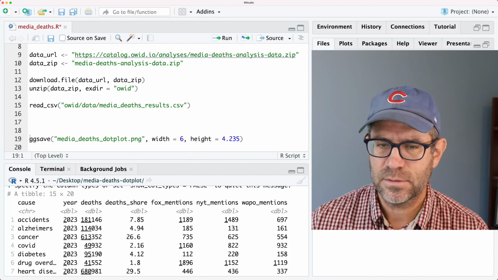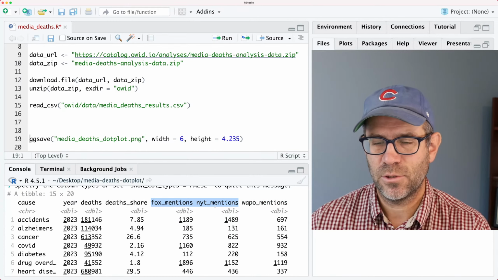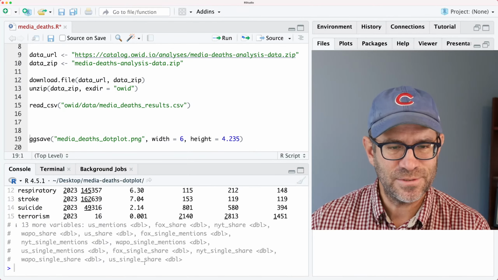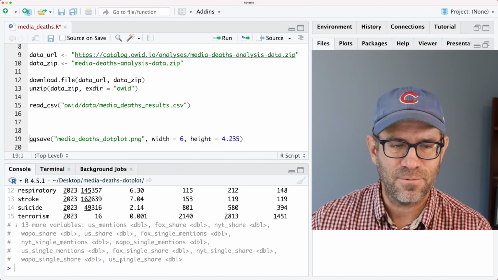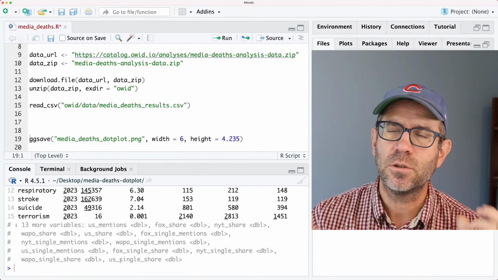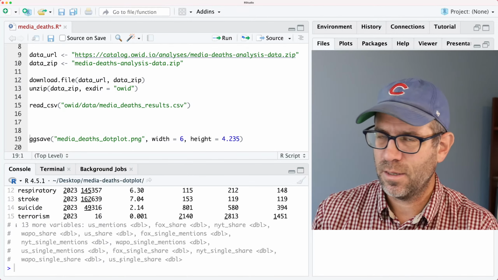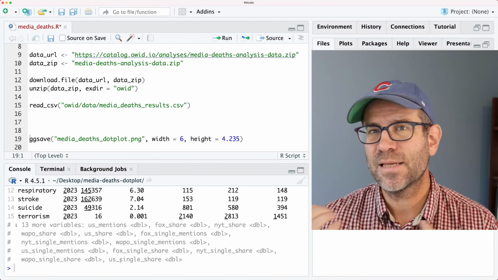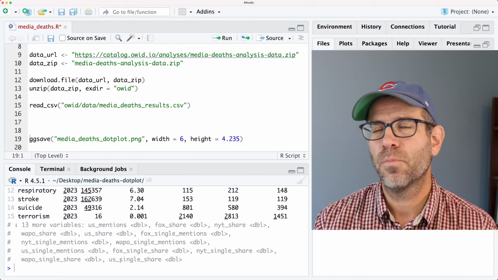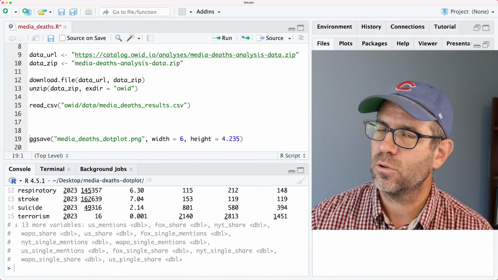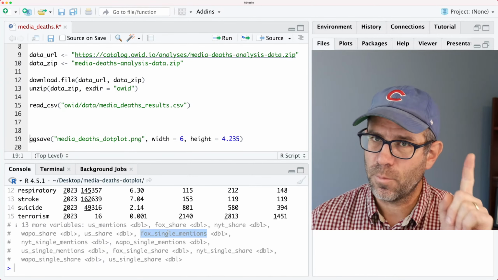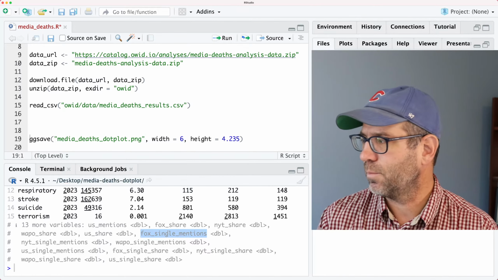This is for across the United States. And then we have Fox mentions, New York Times mentions, Washington Post mentions. We have the share. We have single mentions. And so their definition of a mention was that if an article mentioned, say, a stroke once in the article, it didn't count that as a mention. If it used the word stroke or something like stroke twice in an article, it counted that as a mention, as an article about stroke, okay? And so the single is the analysis done where stroke may have only been mentioned once versus an actual mention, okay?